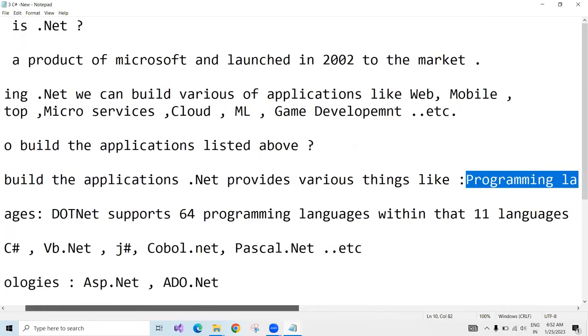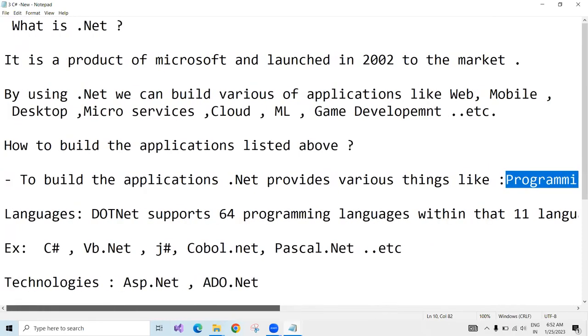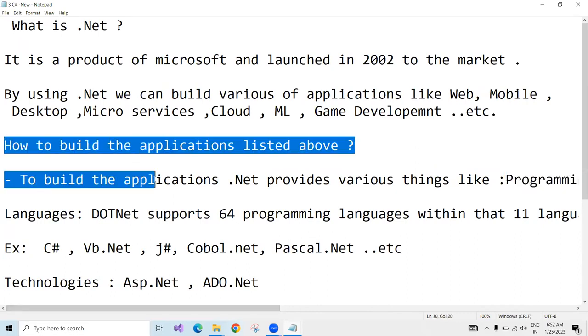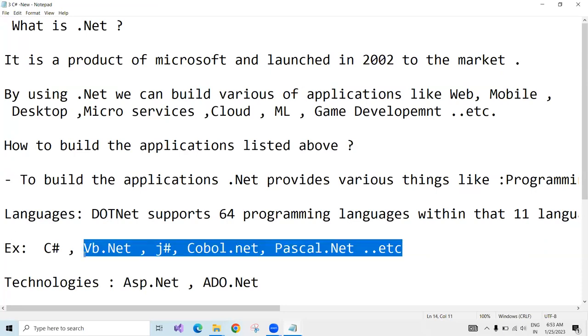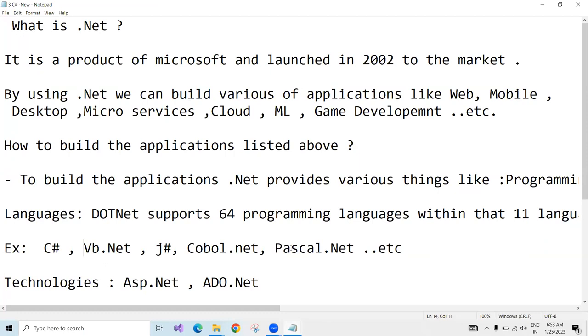Okay, so if you learn everything properly, then you are able to build the application. Okay, so now fine, sir, what are these languages? Sir, is this English, Hindi, Telugu, or Urdu, Kannada, Malayalam, that language? So these languages are nothing but C Sharp.NET, VB.NET, J Sharp, COBOL.NET, Pascal.NET, etc.